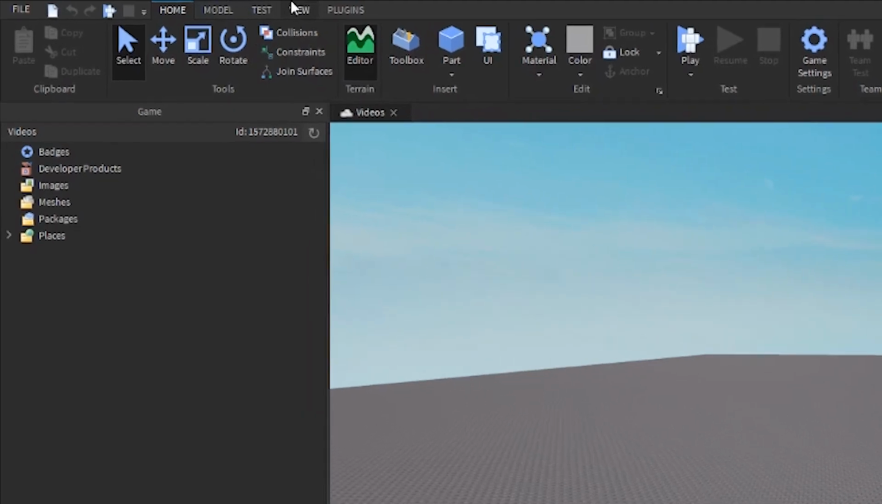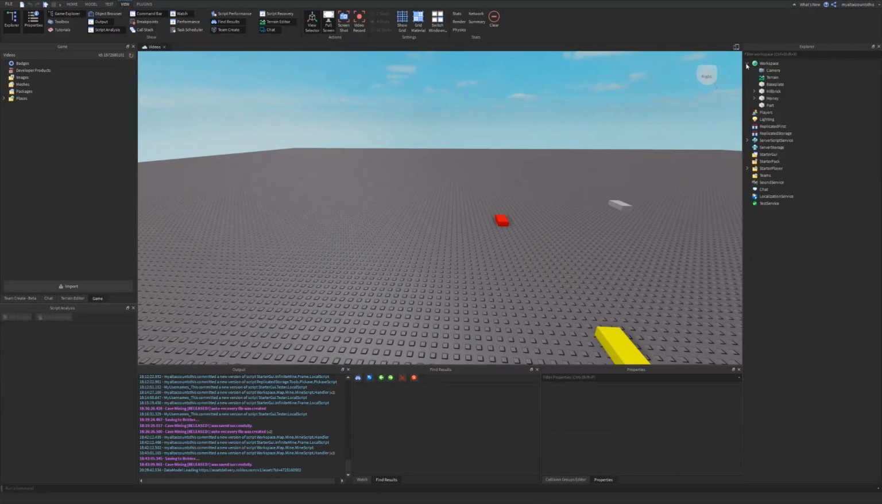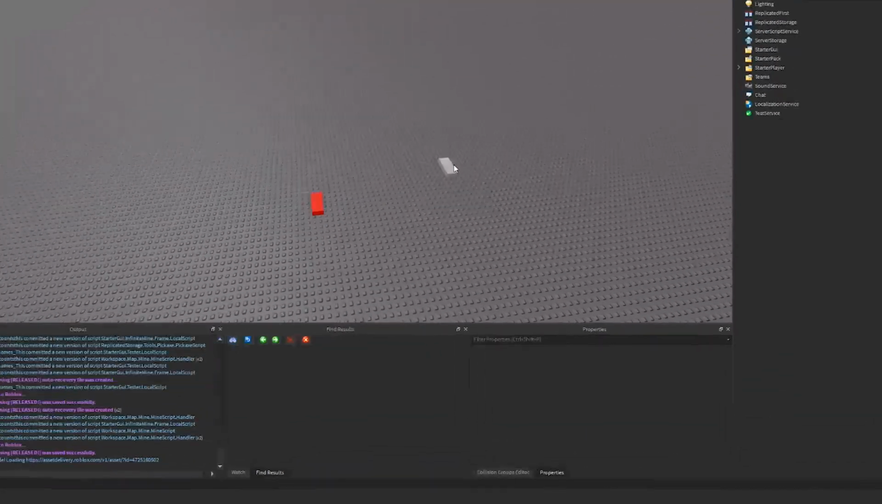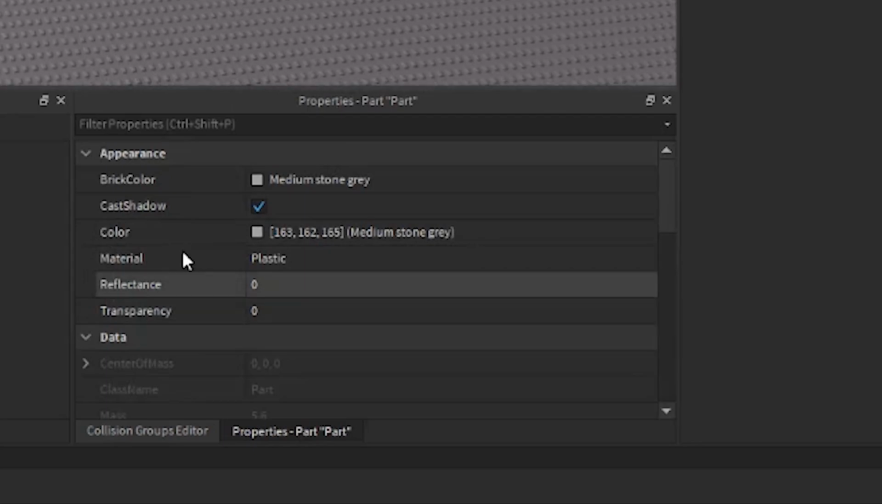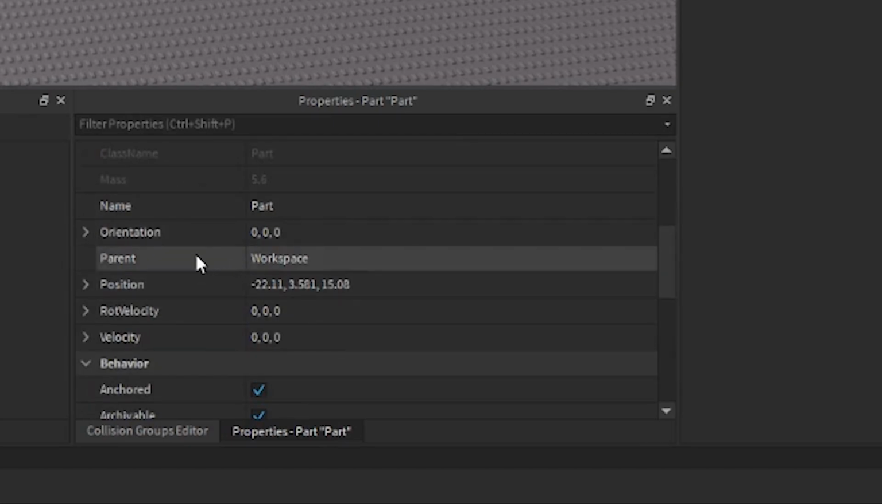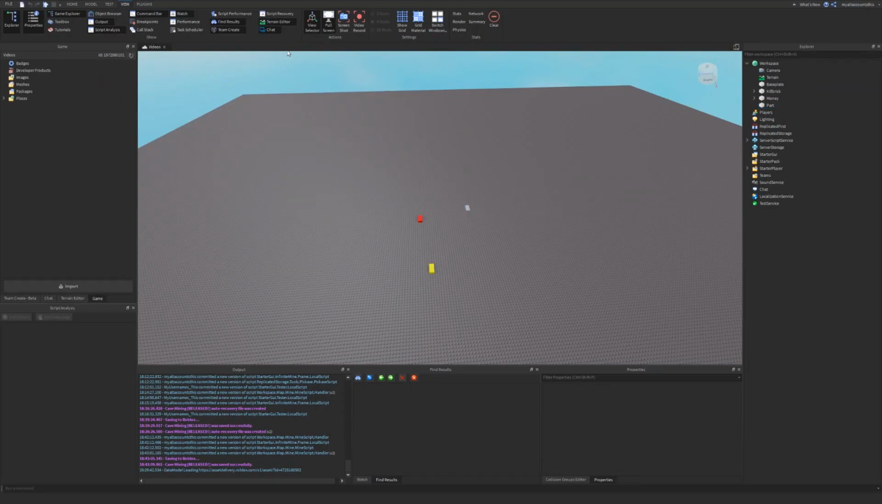So the first thing that you want to know, this View tab right here, it contains all of the menus that you want to see. For example, Explorer right here. You see a hierarchy of whatever's in the game. Explorer allows you to see every single thing that you make. And the Properties tab, if you click on a part, it will show you the properties of a part. So like the color of it, transparency, the name, orientation, the parent, position, collidable or anchor, that kind of stuff.